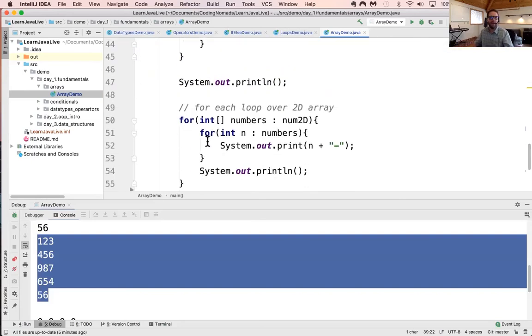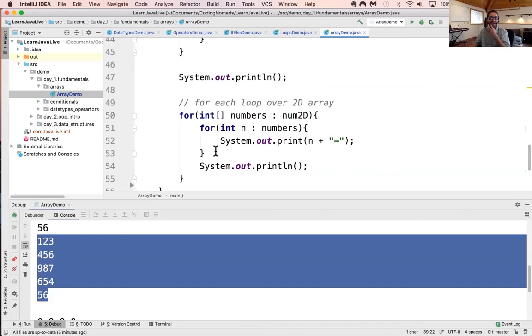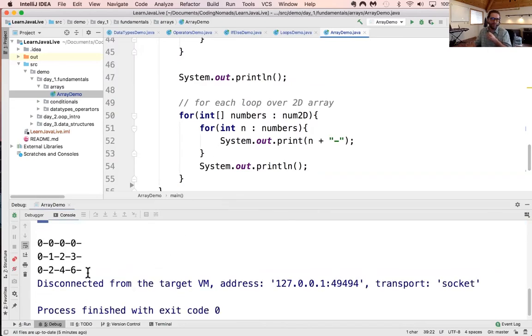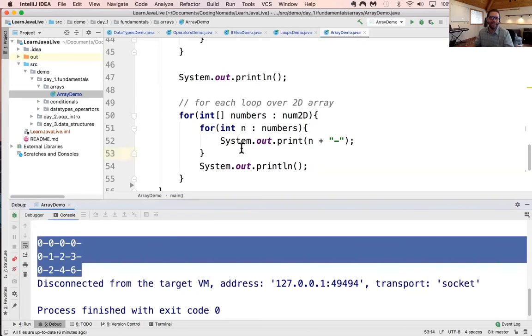Here, we're going to use a for each loop, a nested for each loop, to print out each element. Oh, cool. I was right. That is because we already ran it once. But this is a for each loop where we're going to say for each int array that we're going to call numbers in num2d, right? Because at each index of this array is another array. So now we have this array called numbers. And then we have another for loop where we say for each int that we're going to call n in numbers, print out n plus a dash, right?